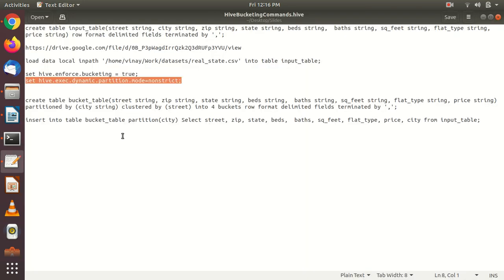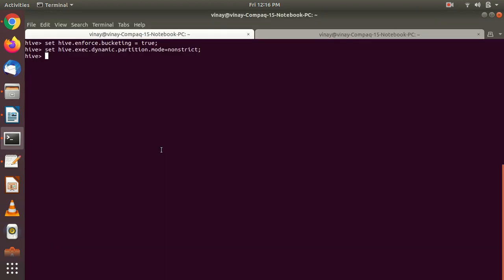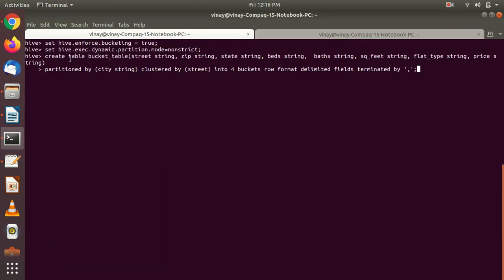Okay. Now we are going to create a new table called bucket table. We are doing partitioning and we are doing bucketing also. So see what we are doing here. We are creating a table, bucket_table, with all those columns, then partitioned by city, based upon city.